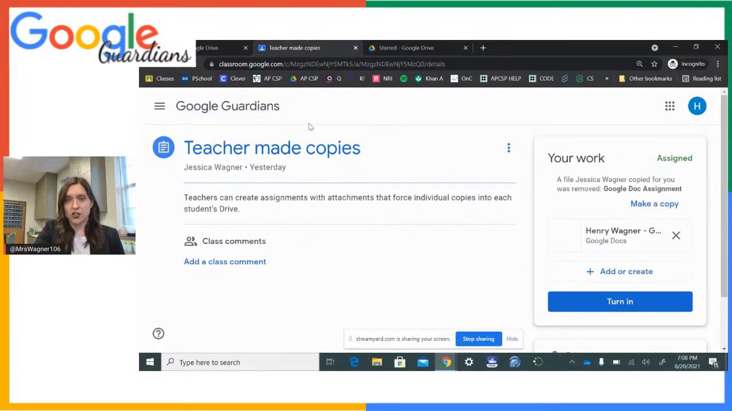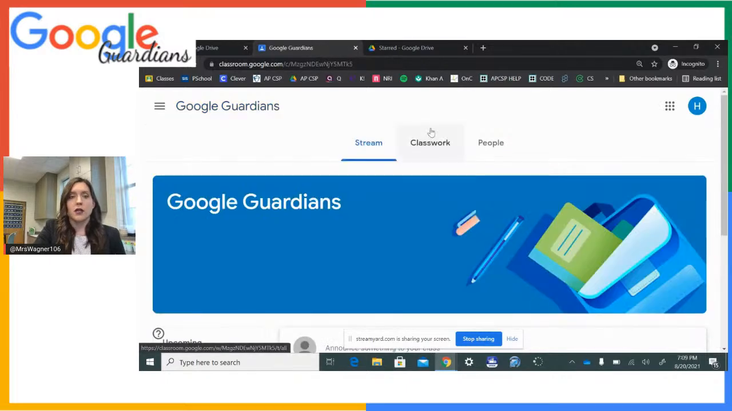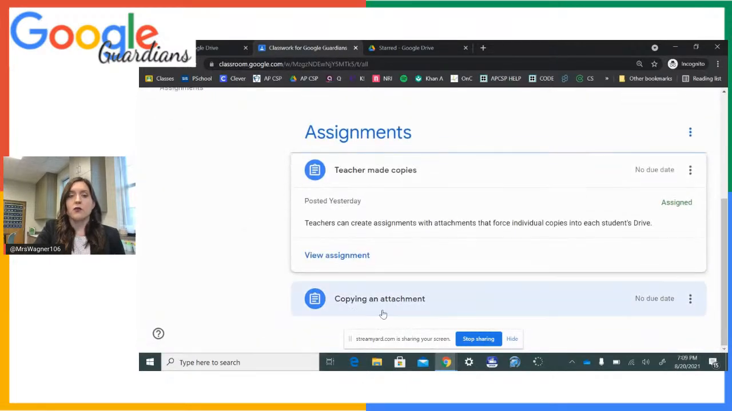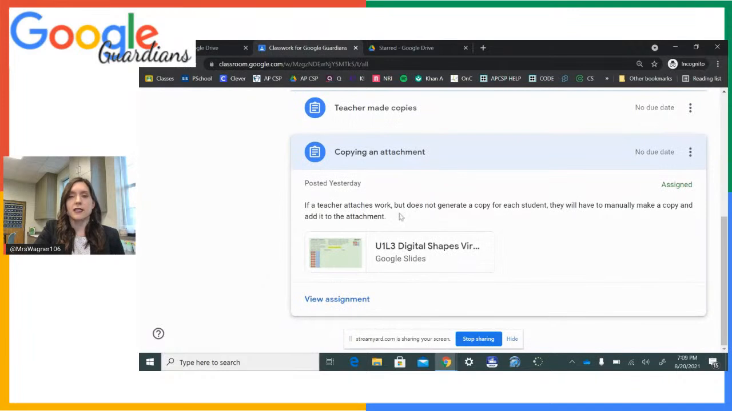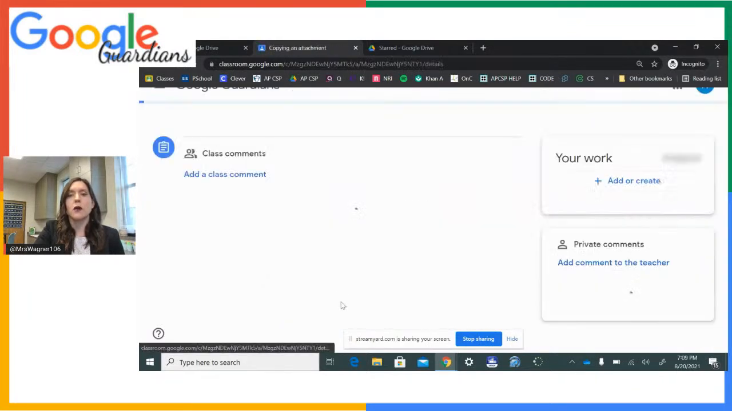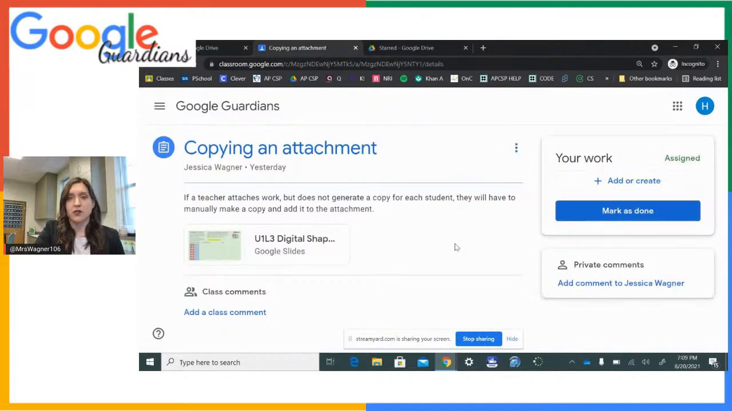Now, some teachers don't force copies. Maybe it's because not every student needs the same attachment, or maybe that teacher doesn't know how to do that yet. Google Classroom is still relatively new to a lot of teachers. So they may create an assignment, and in the directions, it will tell the student, make a copy of the attachment, complete their work, attach it to the assignment, and turn it in.